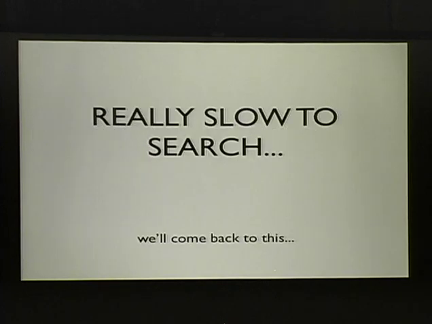But it's really slow to search a database. You can search for exact strings, but how many times are you going to search for an exact string when looking for DNS stuff?